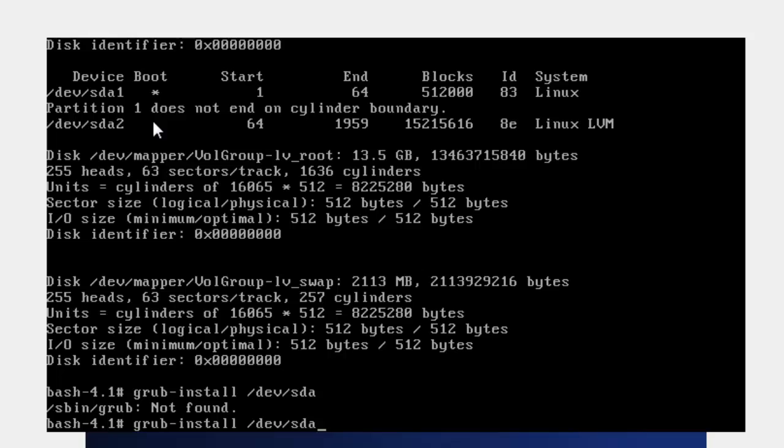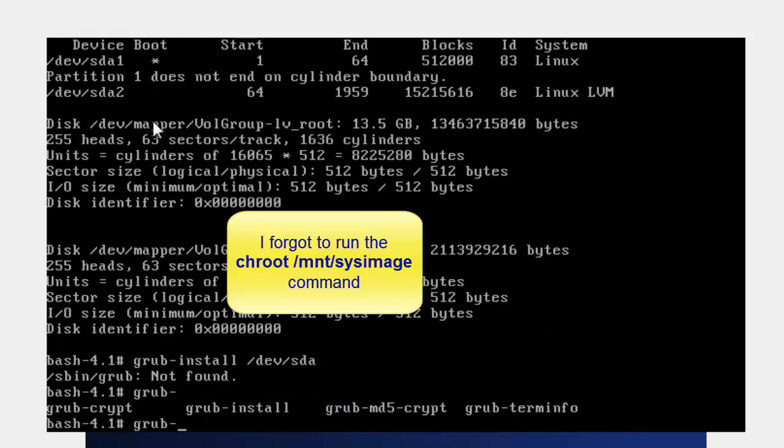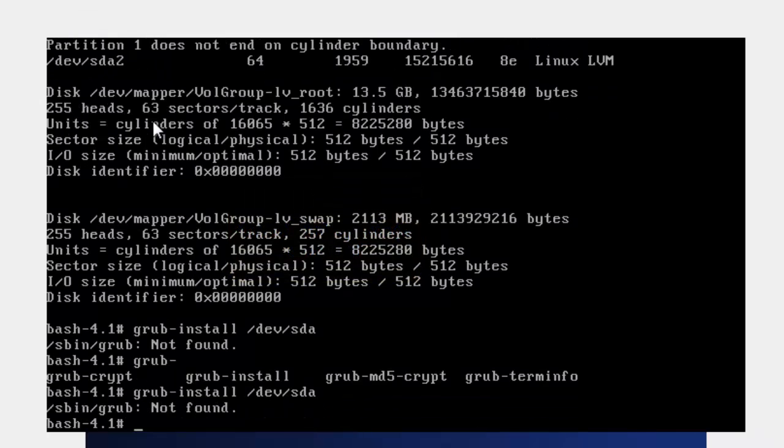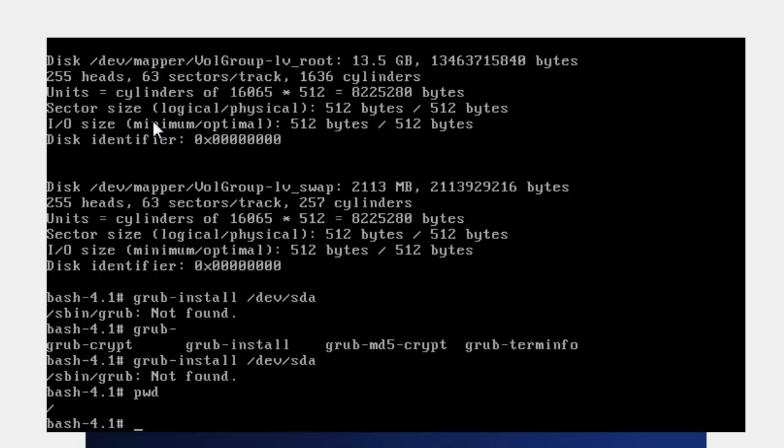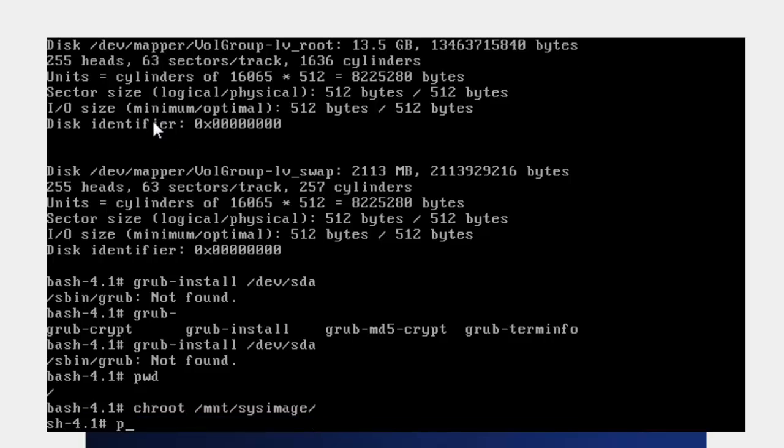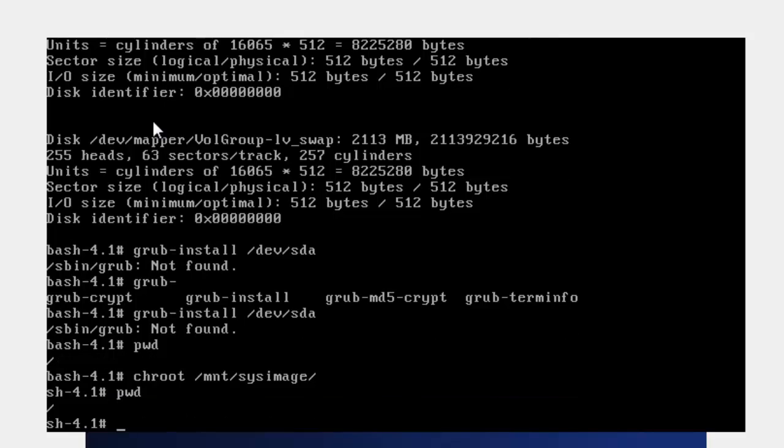Let me go back in here. Yeah, grub-install /dev/sda. /sbin/grub. What did I forget to do? This is a perfect example of when you don't chroot into something. Because right now, if I type pwd here, it shows that I am at root, but I am really not there. Let me change root to /mount/sysimage. Now, if I type pwd, that's the real root, not the fake root. So as you can see, it causes you problems if you do that.